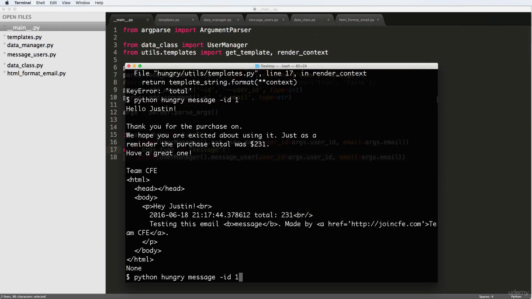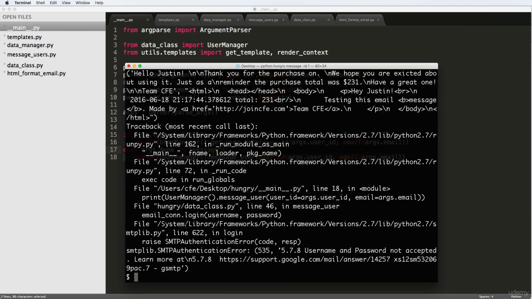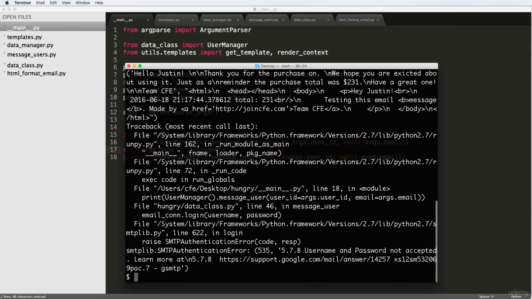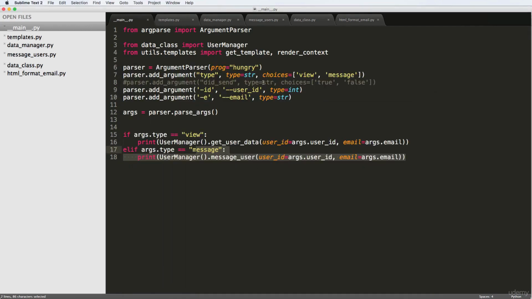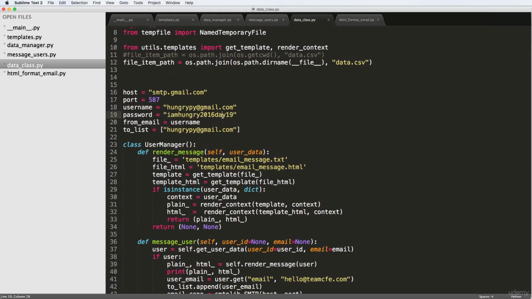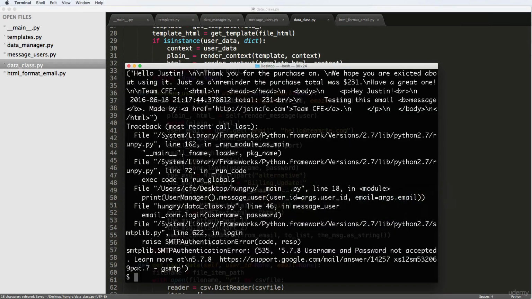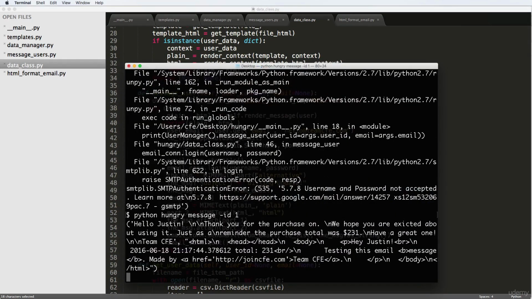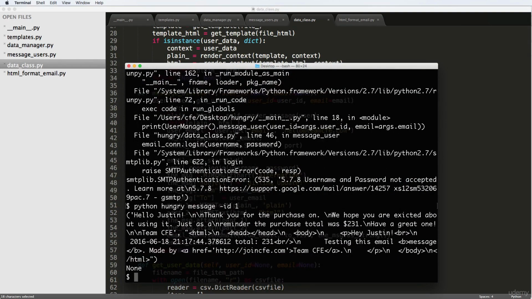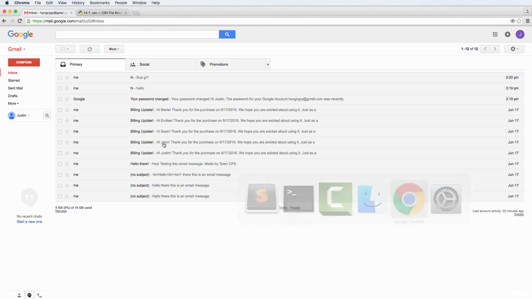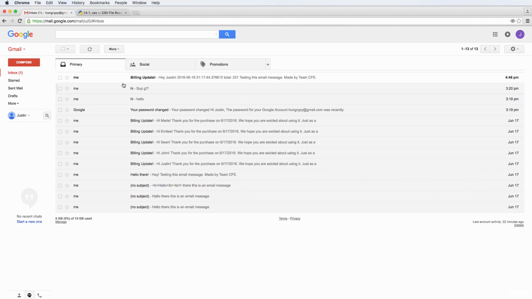I'm going to press up once, press enter, and we've got an SMTP exception error. That's okay. I know exactly why, and that's because my password is incorrect. So going back in here, I believe the password is this now. Of course, by the time you see it, it's not going to be that, but let's try it again. I'll press enter, and no errors. Email has sent. Let's jump into that email address, and there we go.